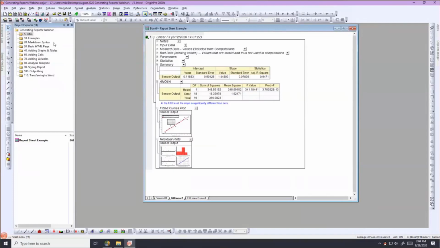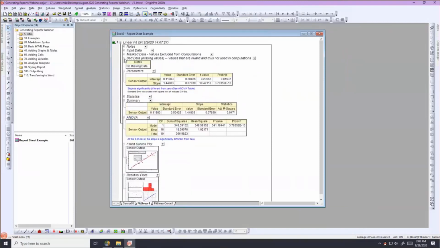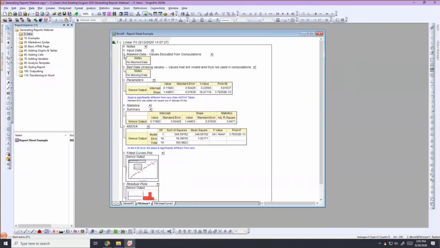Finally, we'll discuss how we can output the report, whether it be printing to a PDF or outputting as a web page. And last, we'll look at how we can take the tables and graphs from this report sheet and put them right into Word by copying and pasting them, so that this report in front of you is then in Word for you to edit and modify and style the way you like in a Word document.